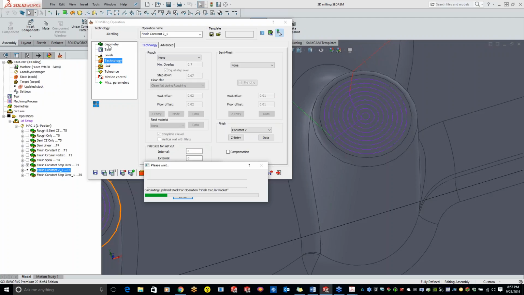Once it gets done calculating here, like I said, this part is very large, so it does take a little bit of computer power to calculate this, but now is a great time if anybody has any questions here.